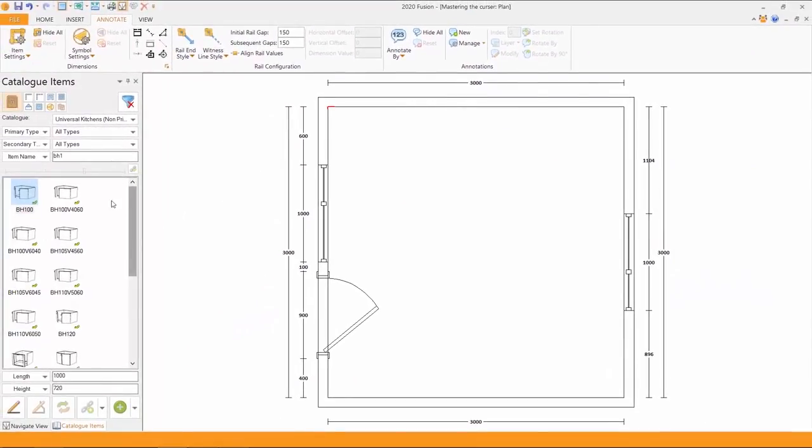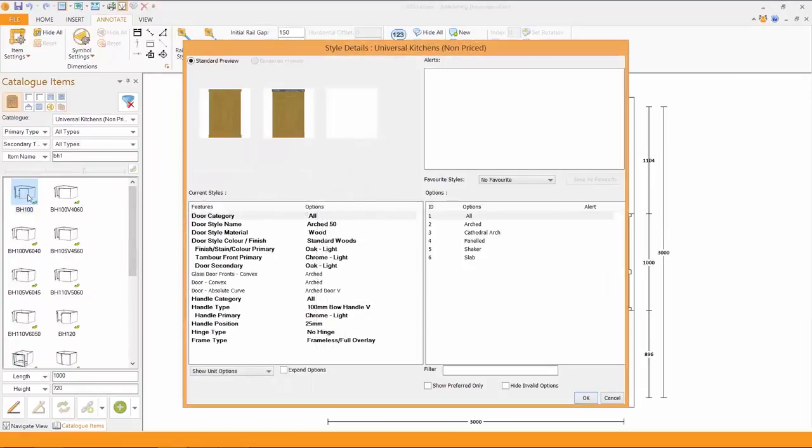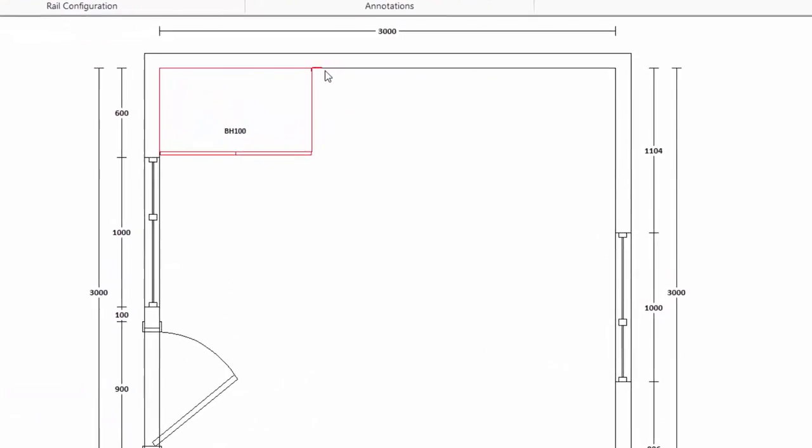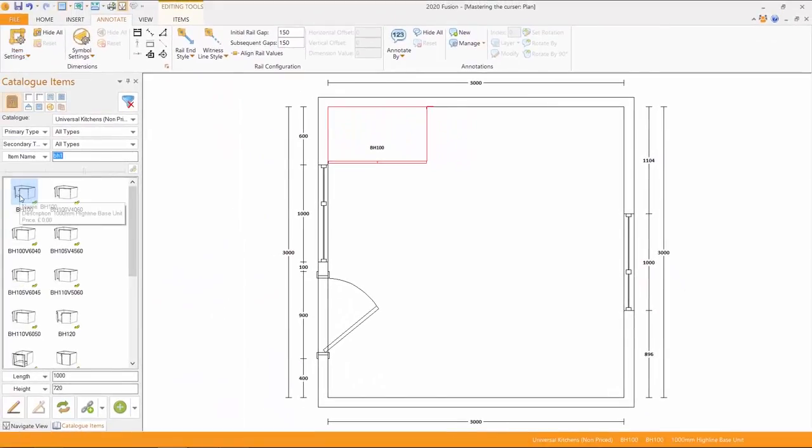So whatever I choose next, I can double click and it will jump up and ask me which range, what color, etc. But the cursor's moved along the wall. So if I double click again, it's put a second unit and again moved along the wall, and there it is, it's put a third base unit in for me.